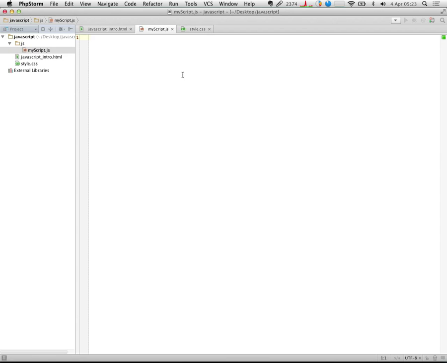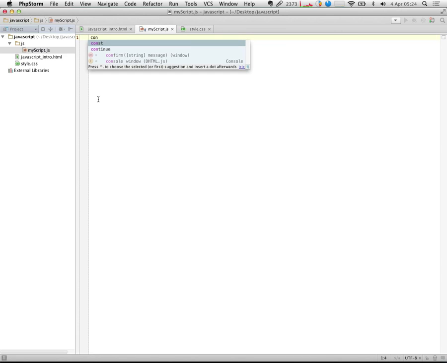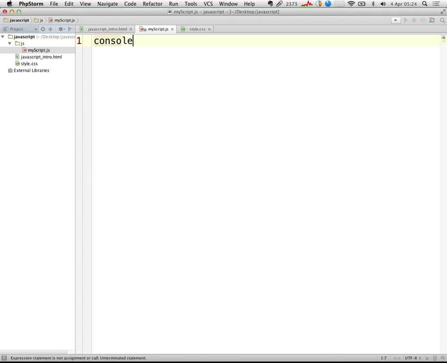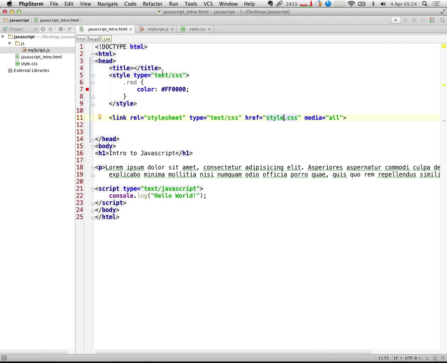It's completely empty, but I can write something in here. I can do a console.log, hello from an external script. In order to import this script, I do a very similar thing to this script tag here, except it looks like this.